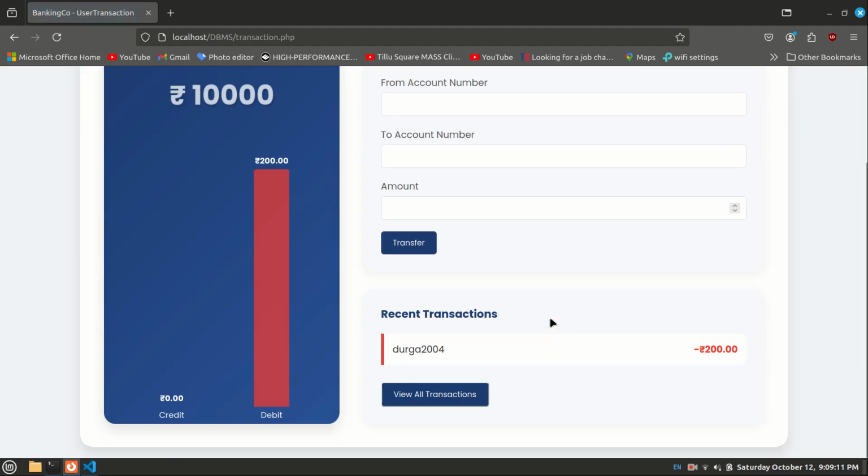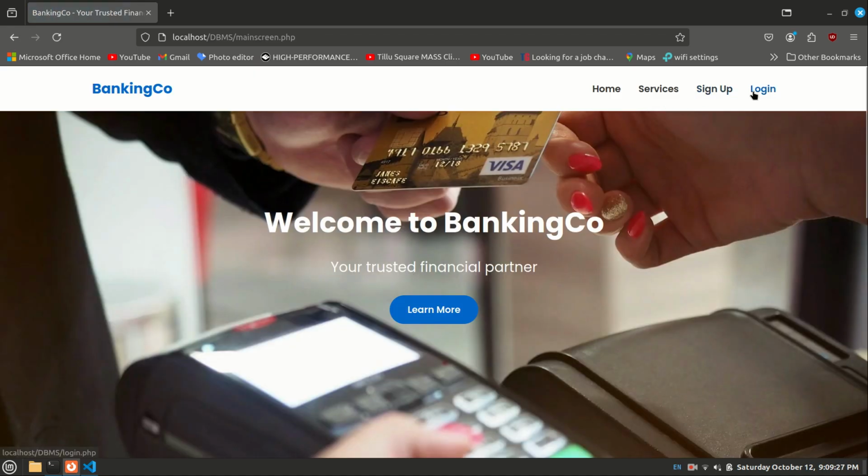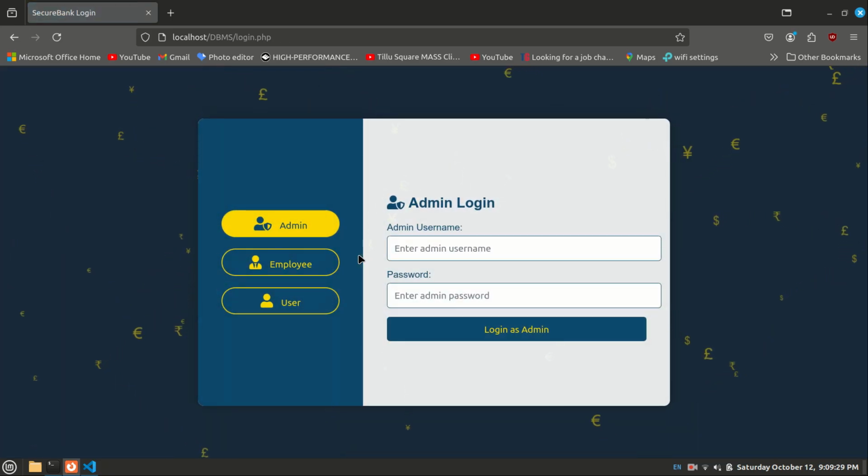The transfer is successful, and you can see the transfer has been done. 200 rupees has been deducted from my account and sent to the username. This is how it works. Log out means you're logging out. So this is the part of the user.